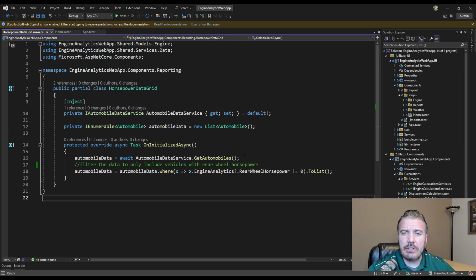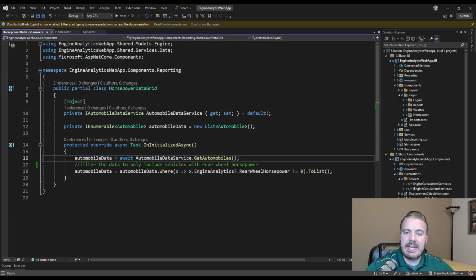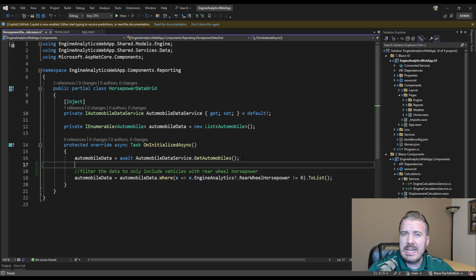All right, let's go ahead and look at an inline example. I'm here in the horsepower data grid Razor component file within Blazor, and on this OnInitializedAsync, typical lifecycle method, we're calling on an injected service to get automobiles. Now, what I can do is, immediately following, maybe I need to manipulate this data. So I can provide a comment and then I can prompt it for what I need. This is known as part of prompt engineering and how we inquire to GitHub Copilot exactly what we want it to do. So here I'm going to say, sort the automobile data by year.